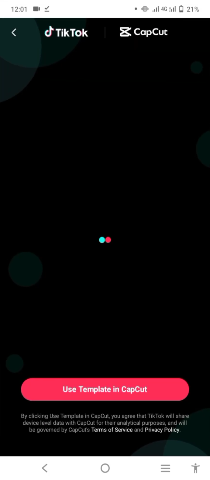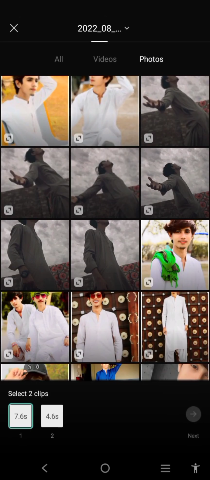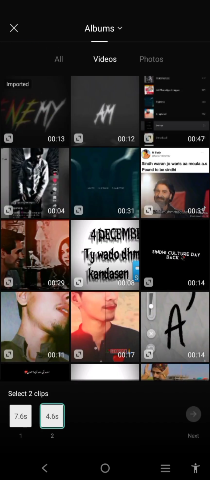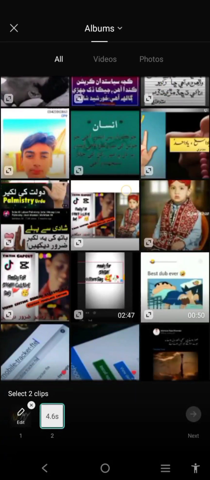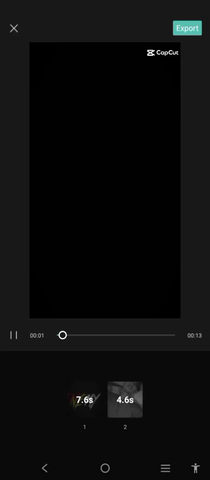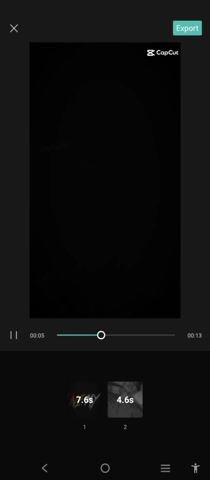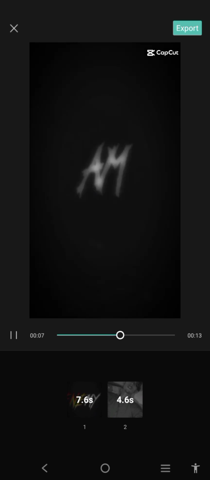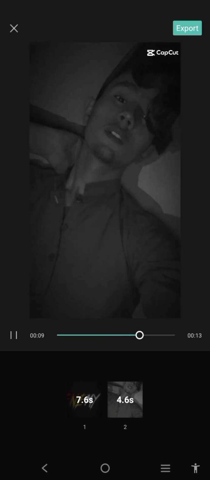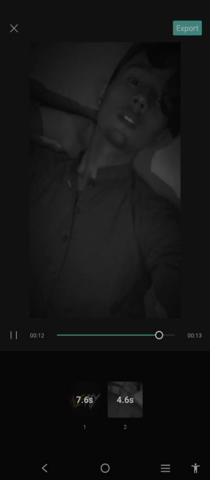Click template. Use template. Select the video you downloaded. Select your own picture. Video ready. Export. Export without watermark.